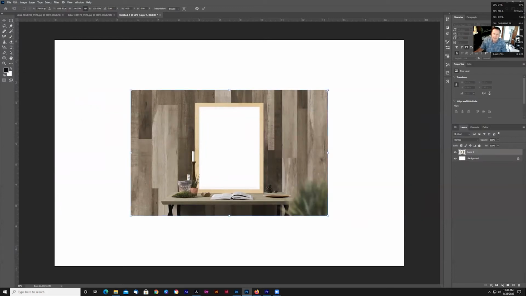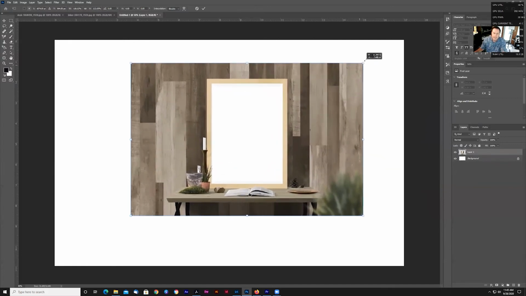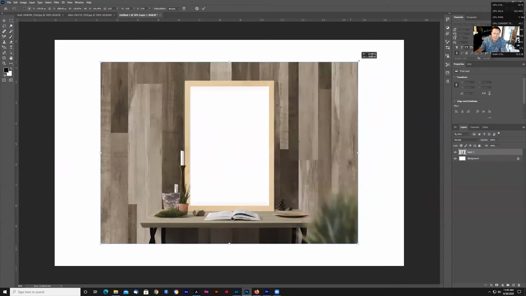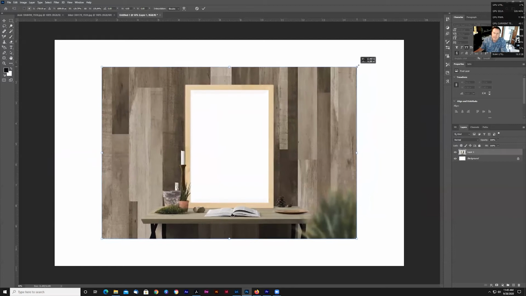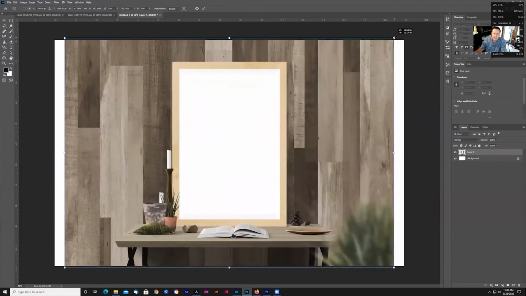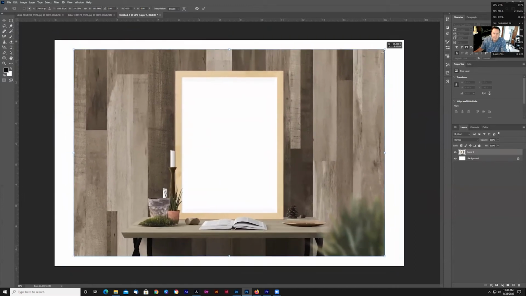I'm going to grab a corner, and I'm going to hold down shift. Holding down shift will allow me to scale it in proportion. If I hold down shift and alt on a Windows platform, it might be the same on a Mac, you can scale from the center, and that's what I'm doing here.